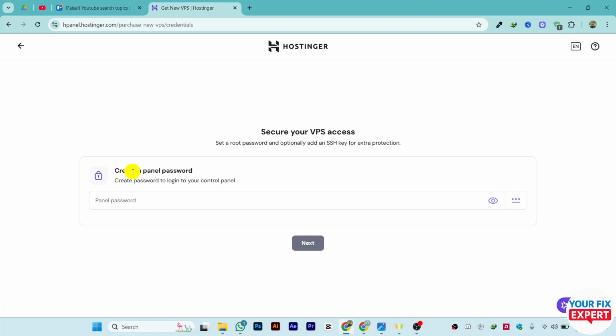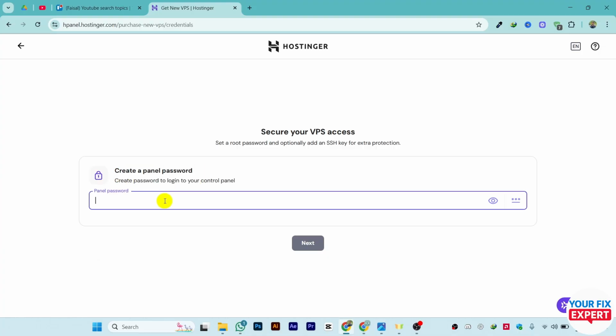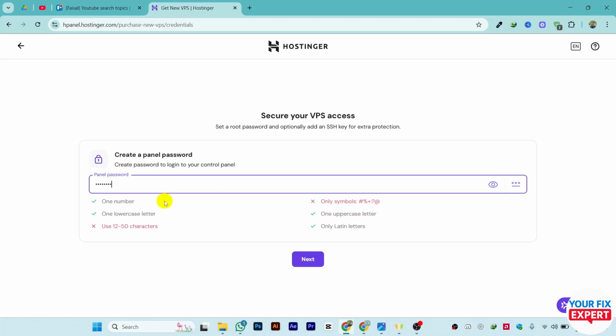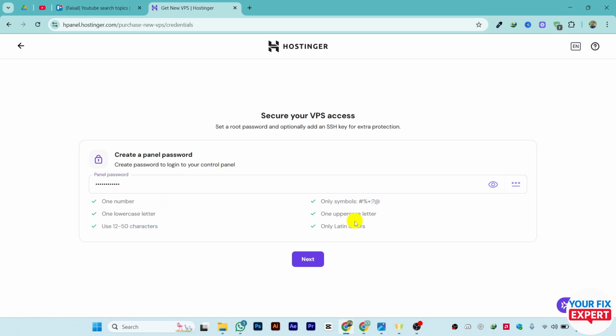And after that they will ask you to create a panel password, which will be used to log into your account. Now make sure to choose a password which you can remember and use, which is secure as well. So once you have entered the password, just click on next.